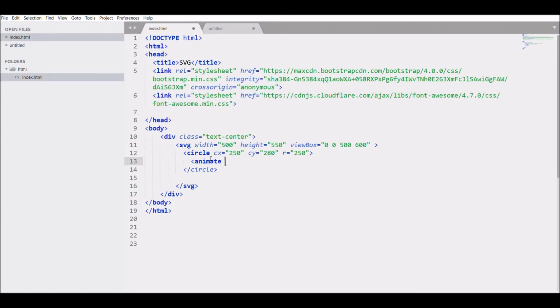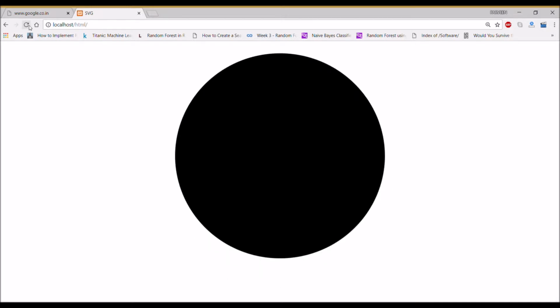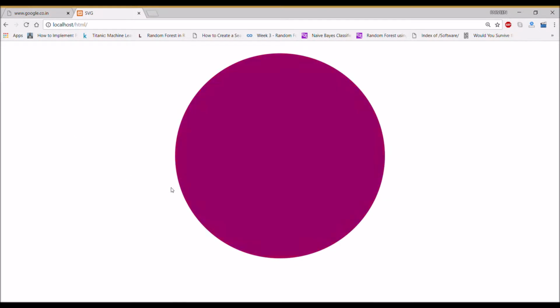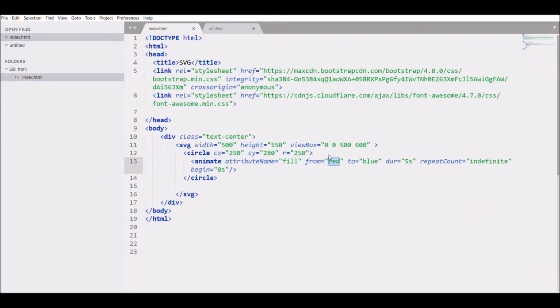Then I'm going to animate that. So firstly write animate, then attributeName, that will be fill, then from and to. So I want from red to blue, and duration 5 seconds, repeat count will be indefinite. And last I'm going to add begin at 0 seconds. Let's have a look in the browser. So why it's not animating? Okay, that's attributeName, that's double T, not double R. It's animating now.